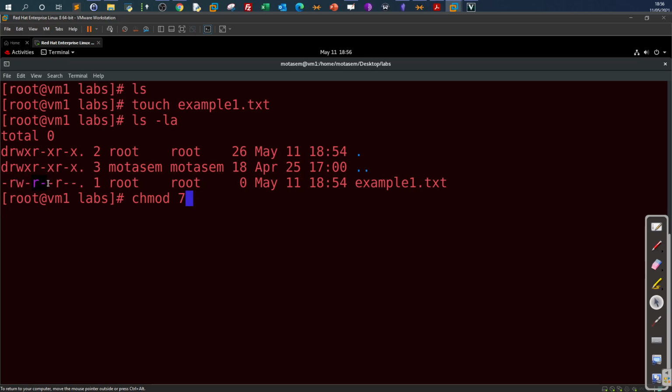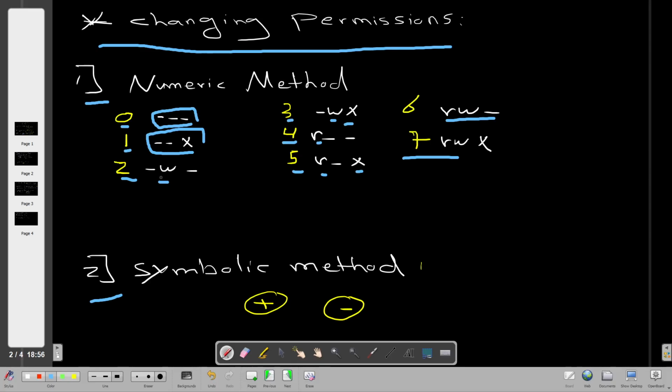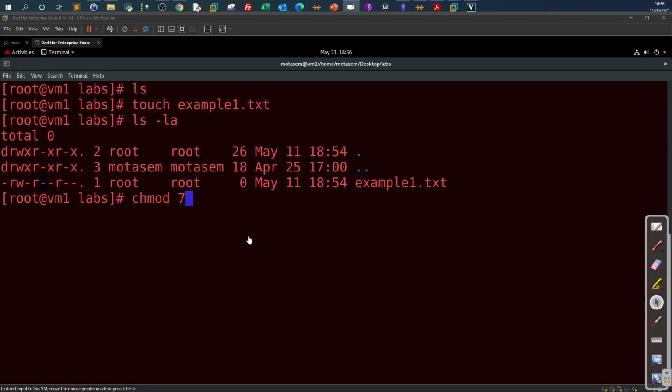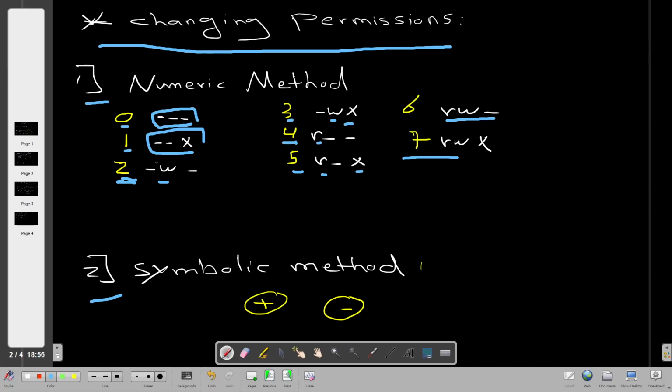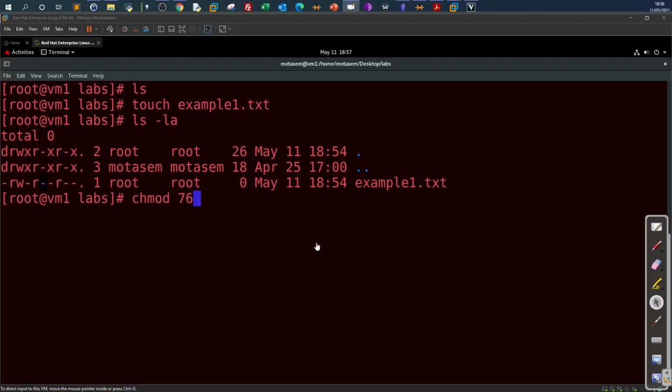Now for the group, I have only read, but I want to add the write permission. So I would get back: write only is 2, okay? The read only, we have 4. So if I want to assign read and write, I would add 4 plus 2, which equals 6. And leave the public permissions as is. So leave it as read only. Read only bits are 4, so 764.